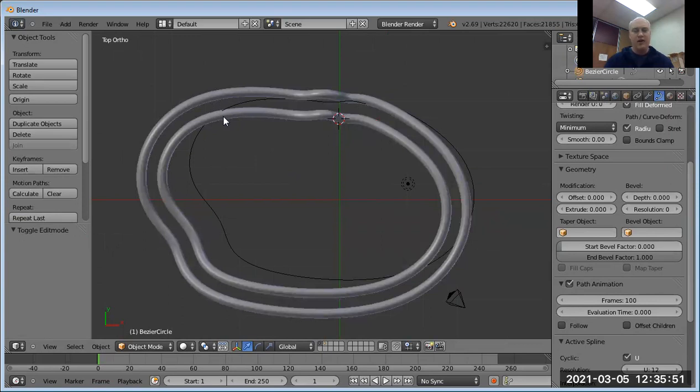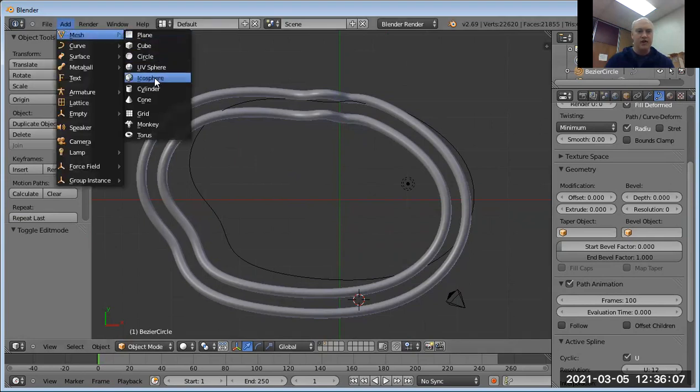Now, at this point, I have the track, and what I would like to do now is create a ball of some sort that I could have roll around the track. So I'm just going to go in here to top view, and I'm going to simply add, in object mode, a mesh UV sphere.